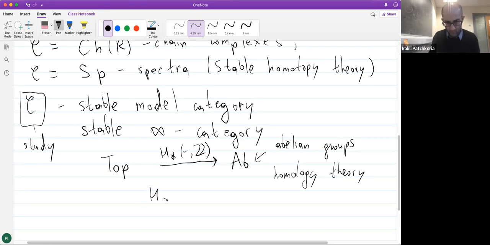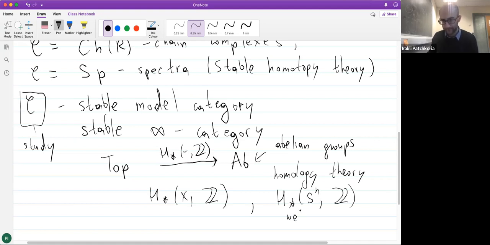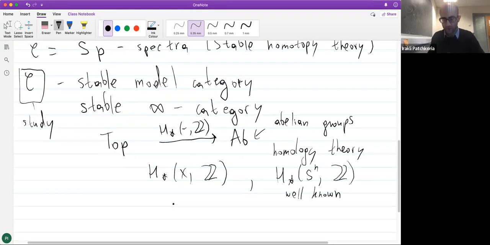Well, I mean, you all have seen singular homology of topological spaces. It's not an easy thing to compute, but it's quite a computable thing. For example, we know quite well what the homologies of spheres are. These are well known. I don't want to write it out. Okay, so homology theories are the basic tool to study such categories.